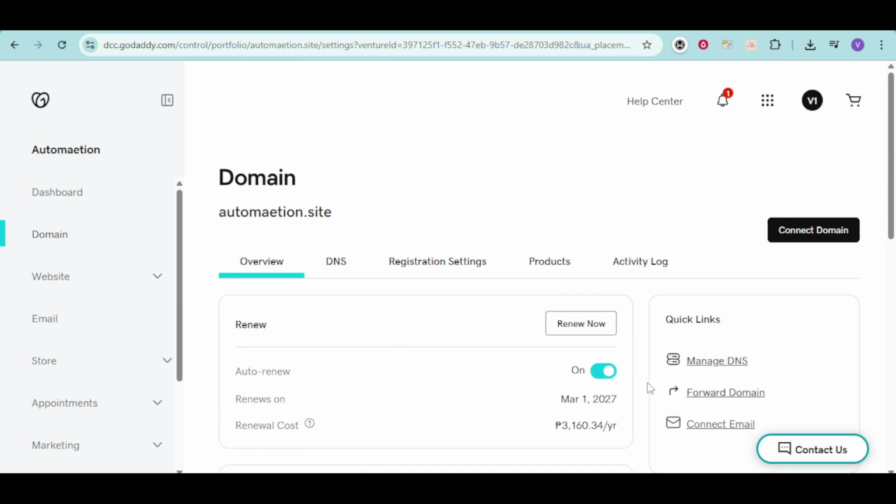Find the domain you want to activate and check what it says under status. If it shows pending verification, that means the domain isn't fully activated yet and may not function properly until you complete this step. To move things forward, click the option that says Send Confirmation Email. This tells GoDaddy to send a verification message to the email address associated with your domain's contact information.